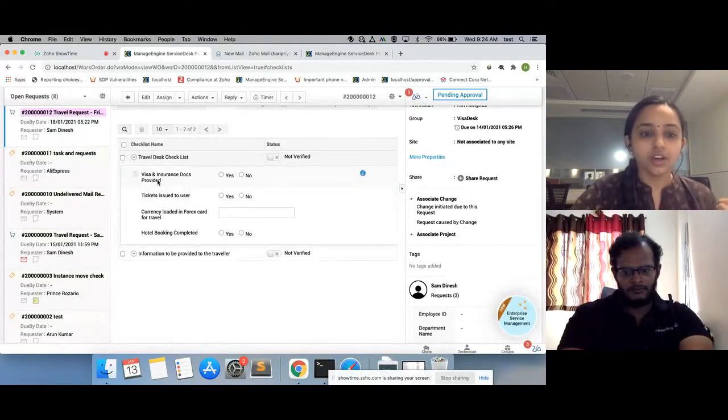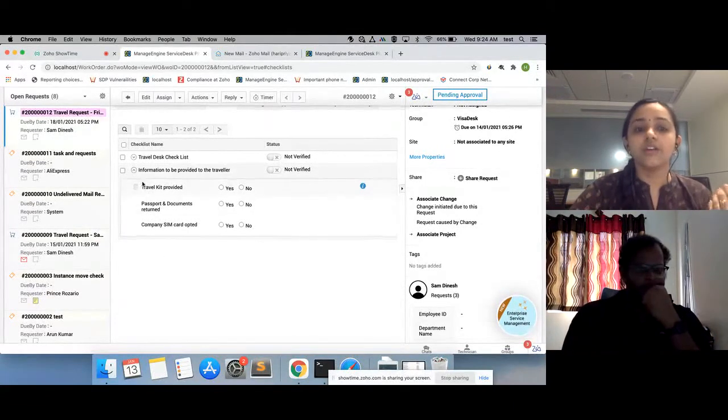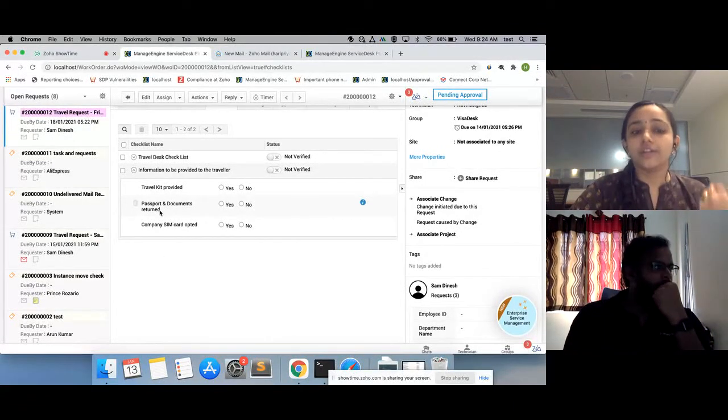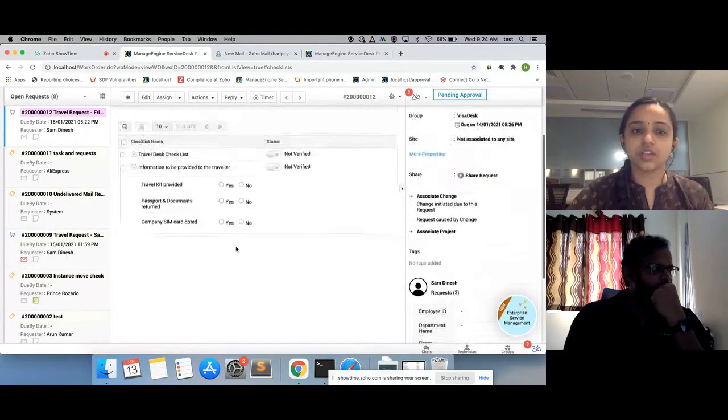So you can look into the details whether everything is done for the customer, whether the travel kit is provided. If you have collected any passport or any other documents from the end user, you can return it back to him. So all this can be verified before you go ahead and close the request.